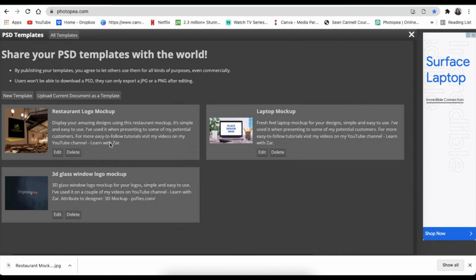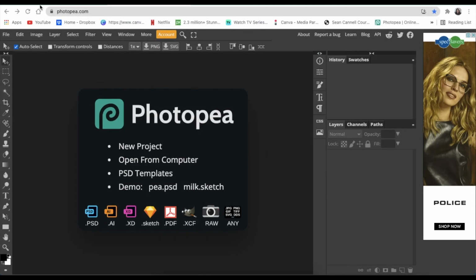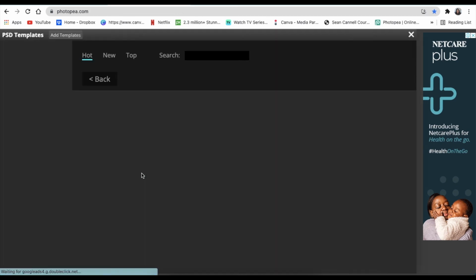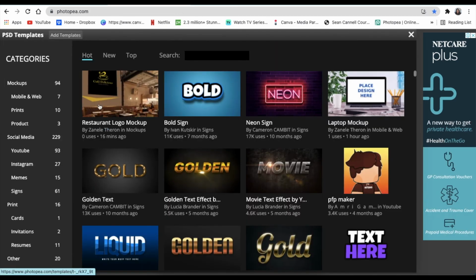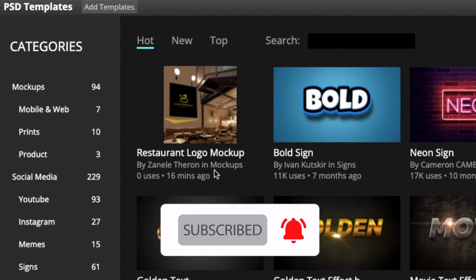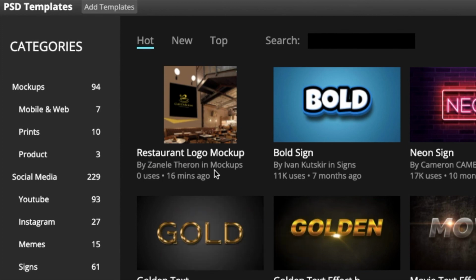So you're going to give it a couple of moments, a couple of minutes or so before it shows under all templates. So what you would do now is you would refresh your Photopea editor and then go back to PSD Templates, and your template is going to be loaded there so people can access it. That's how you load a PSD template on Photopea.